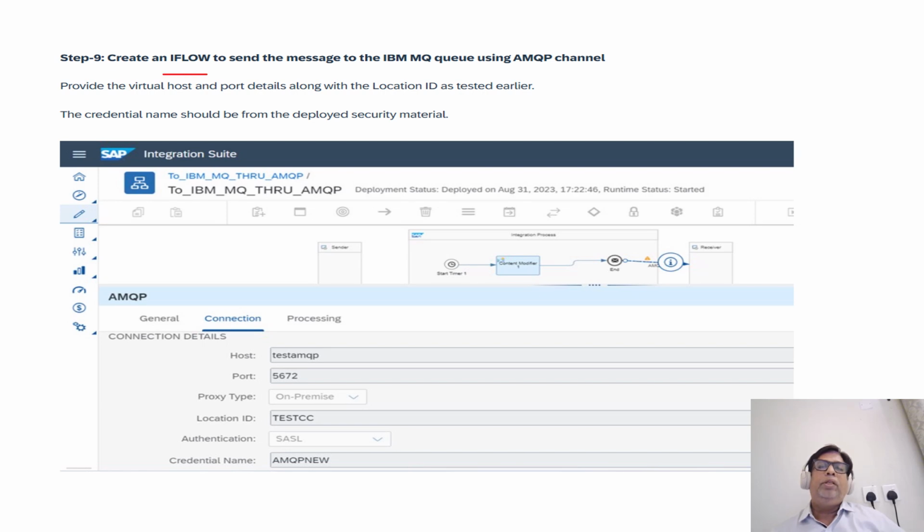A basic flow we will create, which will be managing the IBM MQ and AMQP channel. Here the virtual host will be port details along with the local ID and the test details. You can see this particular simple flow which has the AMQP flow. The sender will be the start button we are using. It pushes the message from the content modifier, and the AMQP adapter will be used for the receiver.